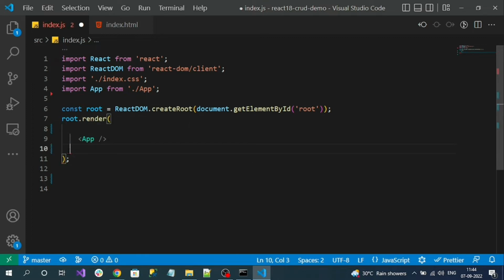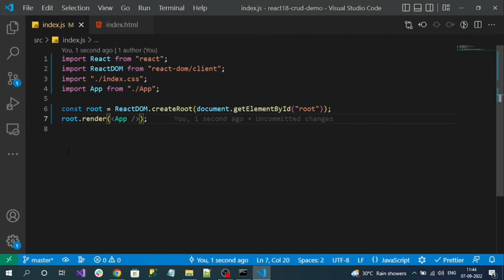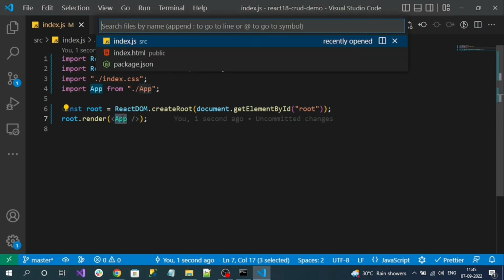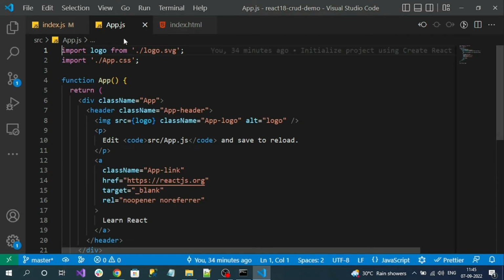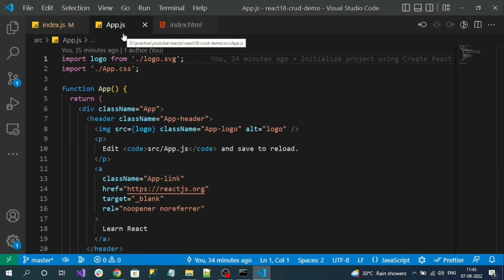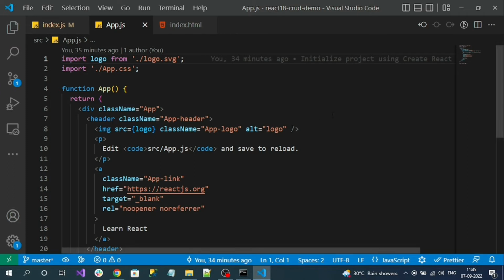So our index.js looks like this. And here you can see a custom element tag like App. This App is nothing but the entry component of our React application. I have mentioned that React comprises components. So this is the entry parent of all components, the App component. It is in a file like App.js. The file will be .js only, but it is a React component.